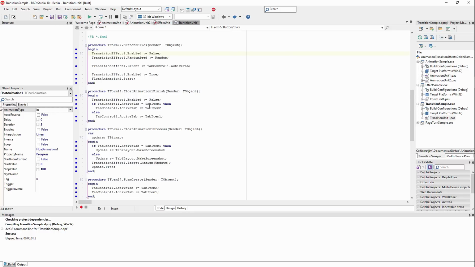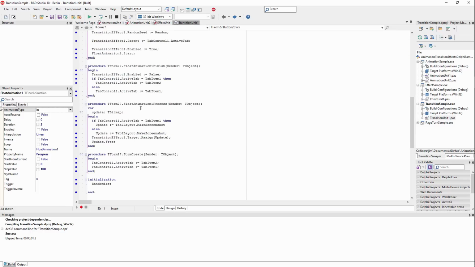We change the active tab. So if it was on 1, we change it to 2. If it was on 2, we change it to 1. And then on process here, what I'm doing is actually getting a screenshot of the layout and setting that as the target of the transition effect. And so what this does is give it the updating as it's going. So as it's going, it updates.